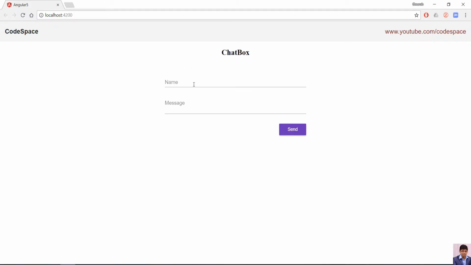Now you can see that it got fixed. So this look and feel comes from Angular Material. Now we'll go and integrate the service layer.